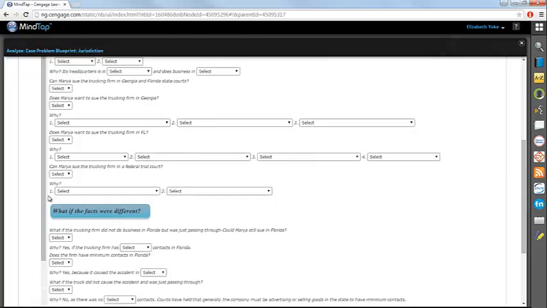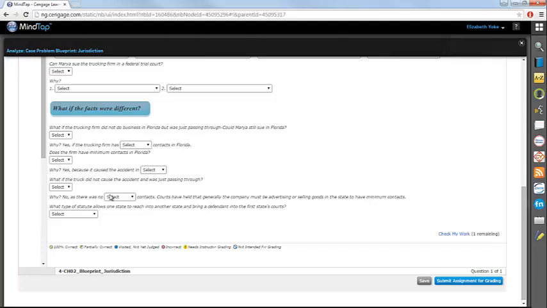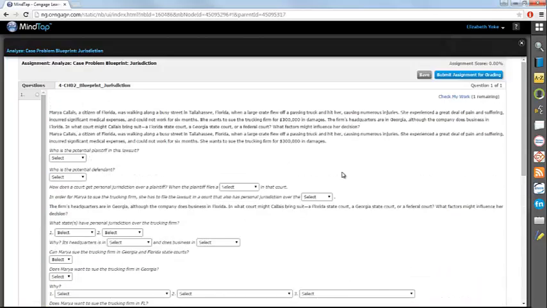After you've done this analysis, you'll have the what if the facts were different set of questions. This helps you think about how your analysis of the case would change if some of the data points were different within the case. As with the other activities that we've looked at, you have the Check My Work link to make sure that your work is correct. After you click the Submit Assignment for Grading, you'll be able to see the correct answers for the case problem blueprint.